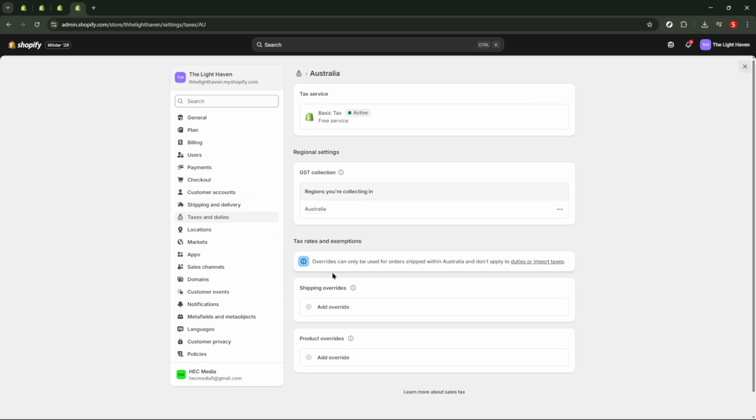To the right of the country entry, you'll notice a three-dot menu, sometimes called the overflow menu. Click those three dots to open more actions. From that menu, choose Edit GST Information. This opens a small panel where you can update your registered GST number.